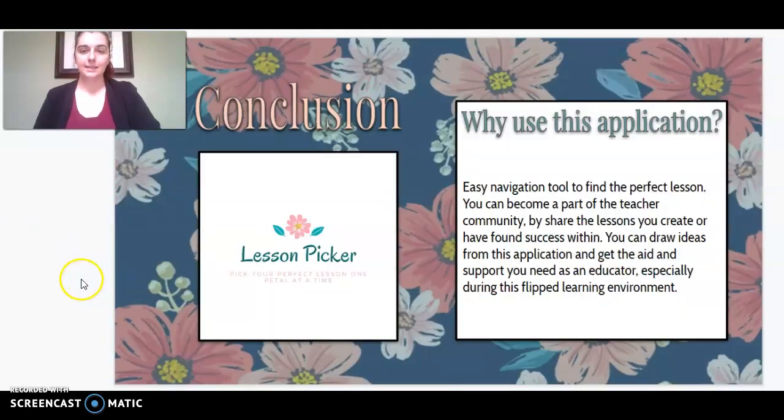And that is it. So again, just to recap, Lesson Picker is an easy navigational school tool for teachers. You can navigate in your own school, you can navigate through other teachers, and you can essentially get different ideas to draw from. You can create your own lessons and see what else is out there.